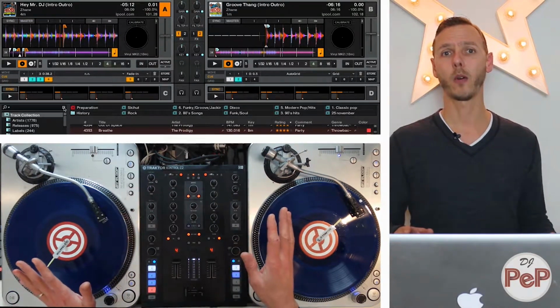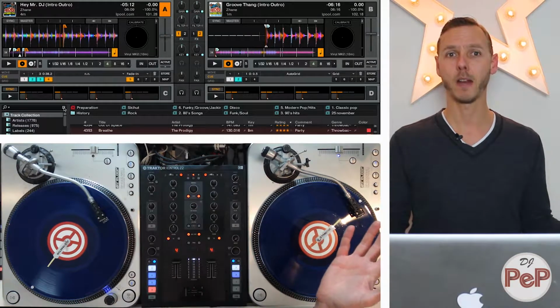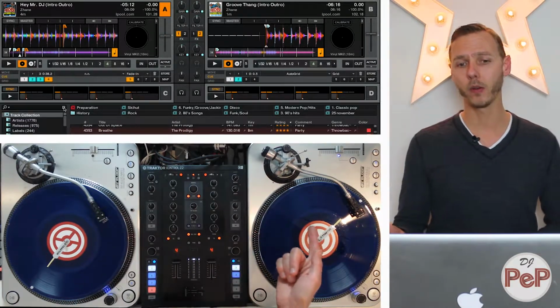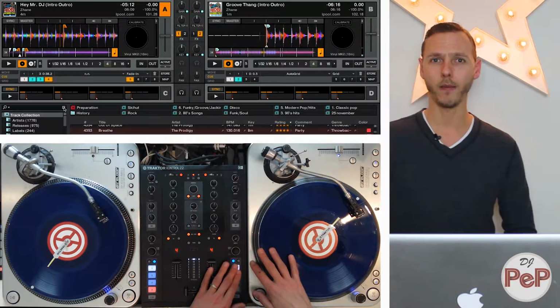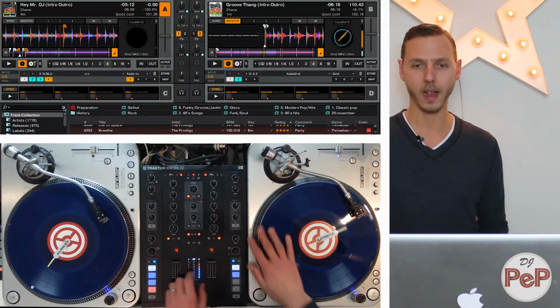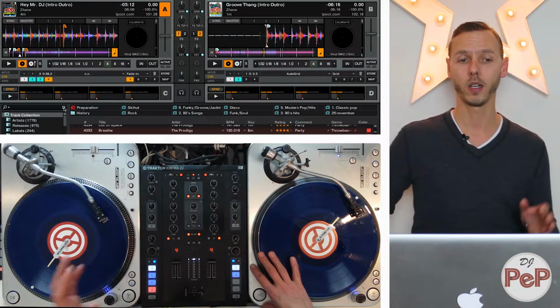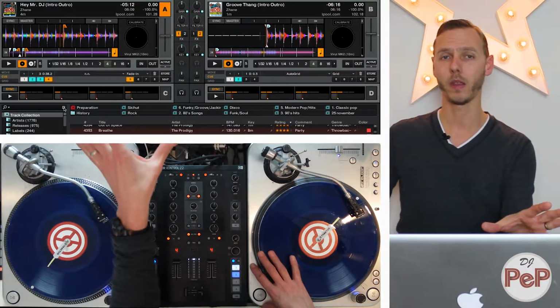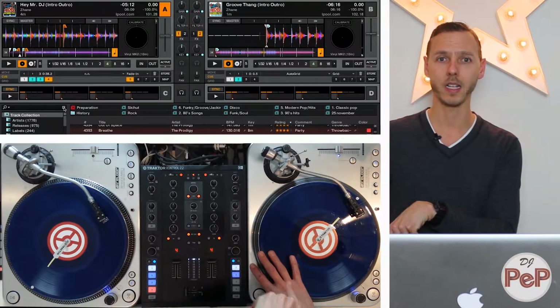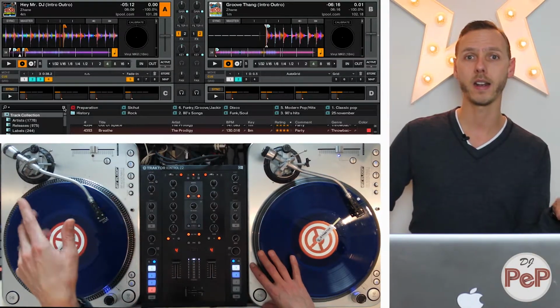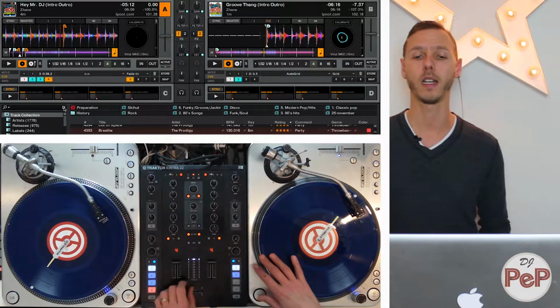So 2 times 4, so that's the 8 bars. Now I've got Groove Thing on the other side. And let's have a look if that intro has enough bars to completely blend in with the hook. That should mean that I need 8 bars for that intro. Otherwise I have to start it in after 4 bars in the hook. Let's have a look.